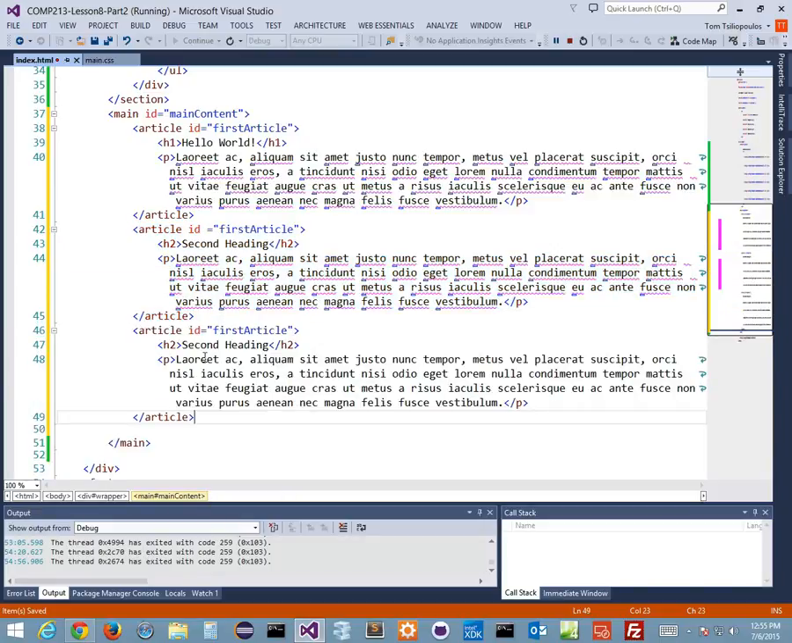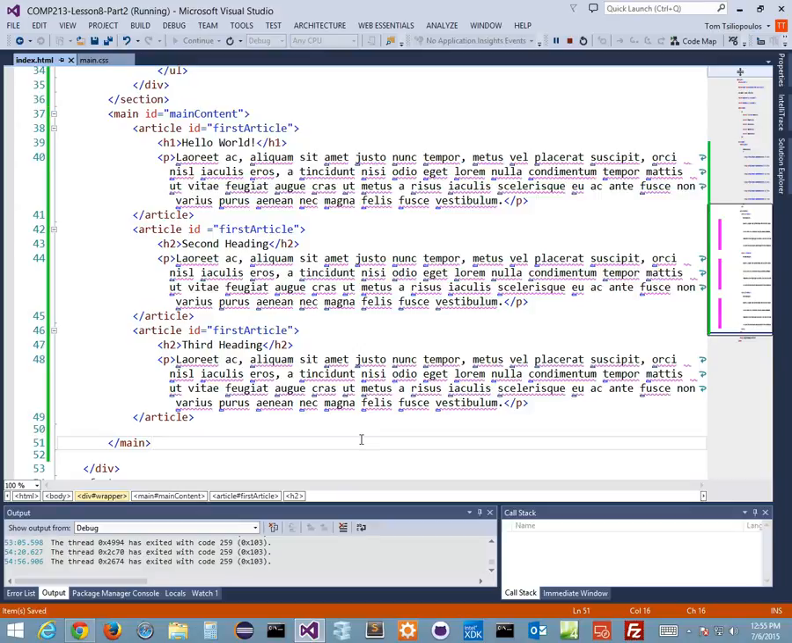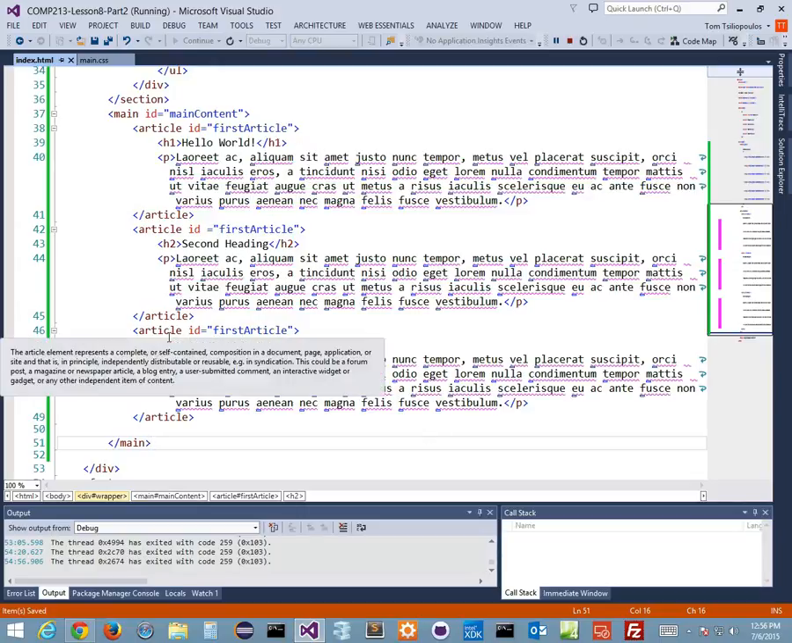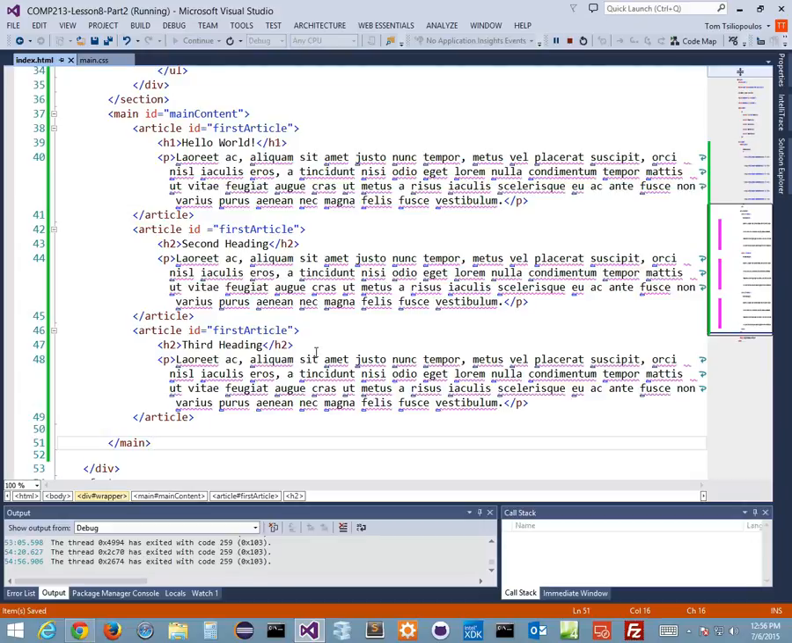And our third article is also going to be an H2 tag. So let's start third heading. Third heading. And let's see how much content we've added now. So I've got a few different pieces of content right now. So first article with hello world, second article with second heading, and third article with the third heading.